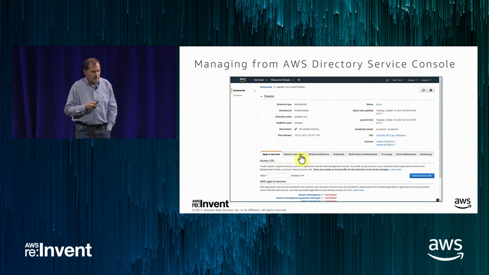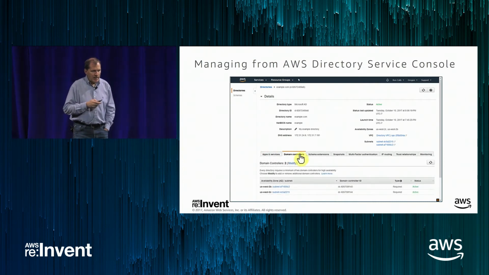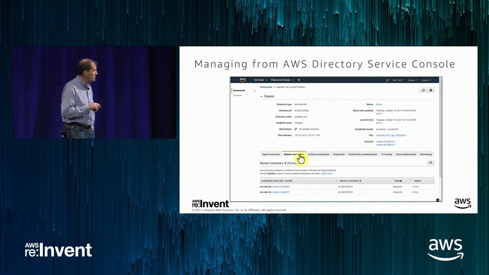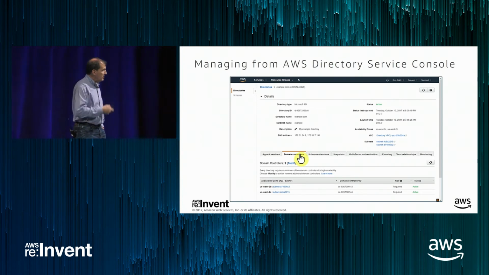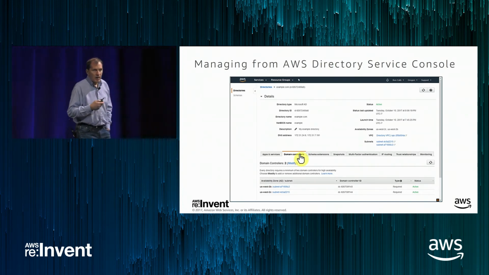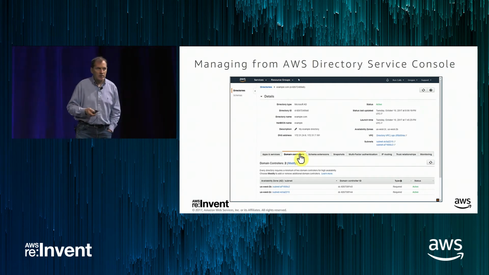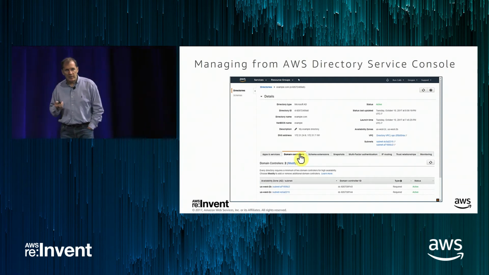The next thing is if you wanted to add domain controllers, then you can go to the Domain Controllers tab, and you can see the different domain controllers and the state of each of them there, and you can also modify that and increase or decrease. You can't go below 2, but you can go up to, right now, a soft limit of 20.